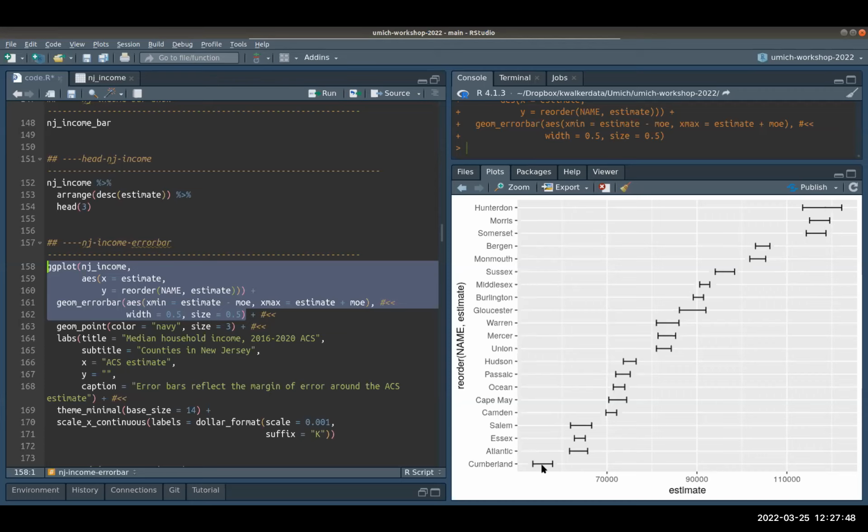We then see a ranking of the ranges, and Cumberland County here, we can be reasonably confident that Cumberland County has the lowest median household income in New Jersey because its margin of error doesn't overlap any other county. So this is helpful to a point, but it's still helpful to visualize the point estimate and the actual ACS estimate. So we can plot the estimate on top of it.